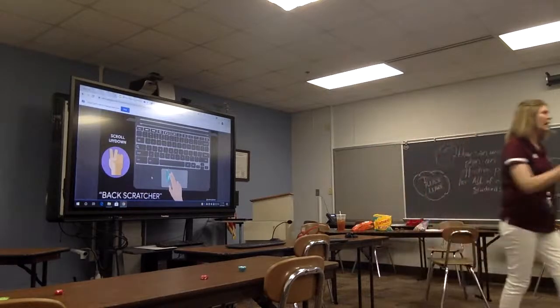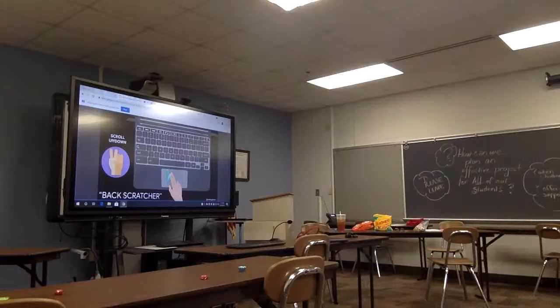You can call this the back scratcher, the scrolling up and down. I think 2-finger clicking is the same as the right click. It is. Yes.